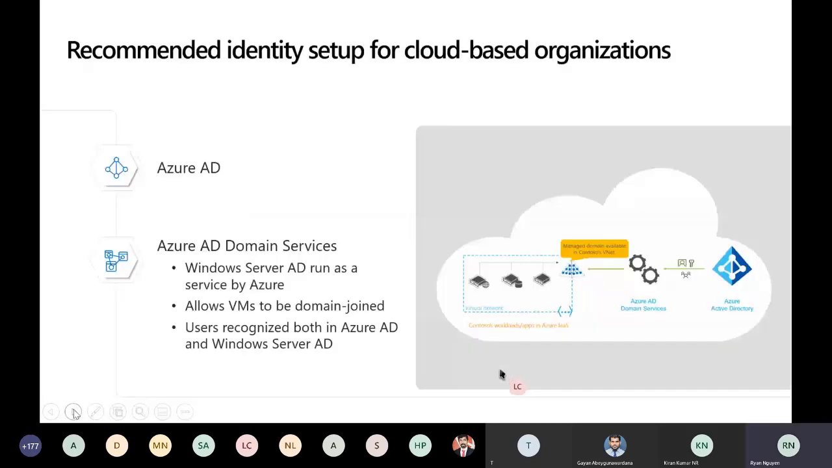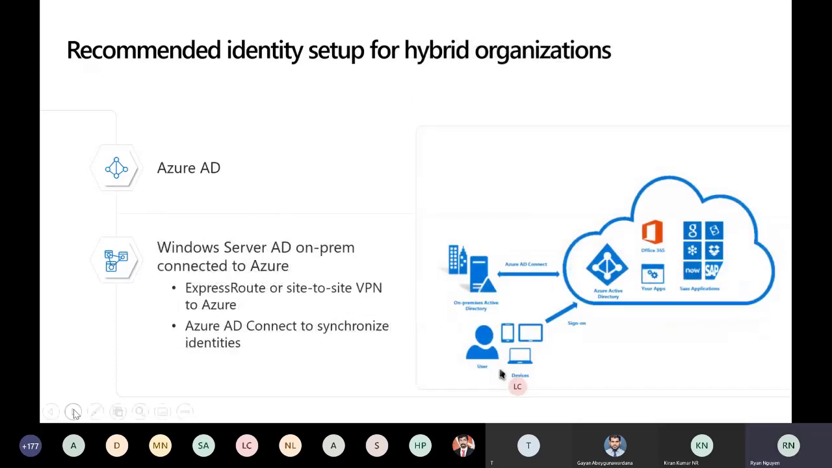So the recommendation for identity setup for a cloud-based organization is to go with Azure AD and Azure ADDS, and of course go with Azure file share, not Azure NetApp Files, because if the customer is not big enough, you don't need that big storage, and we save cost, right?